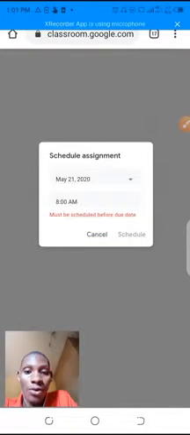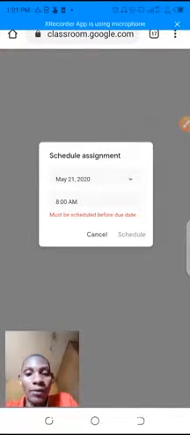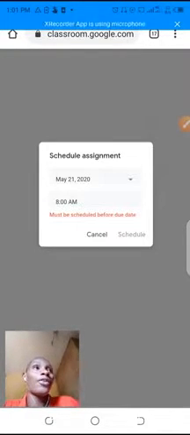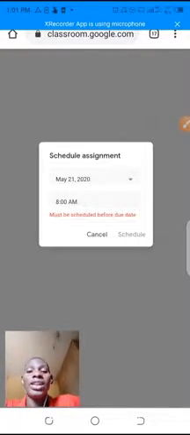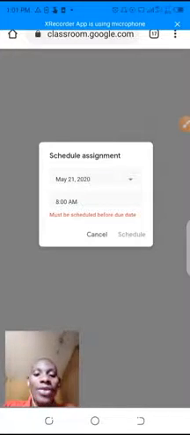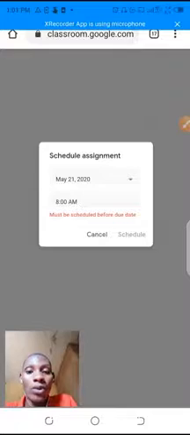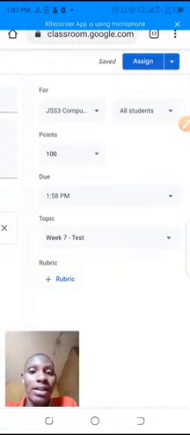Click on schedule and you see here you have the month, day, and the year, and of course the time. It says it must be scheduled before the due date. So the due date means that whatever you've scheduled, if I want it at 1:58, it has to be scheduled before then. So that is just how it works. I hope it's clear on that.